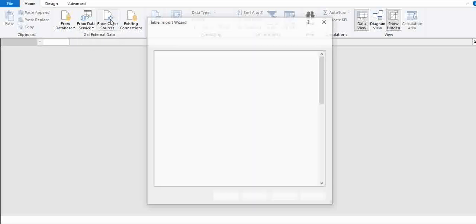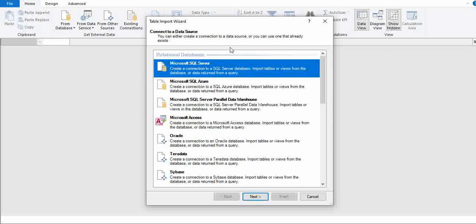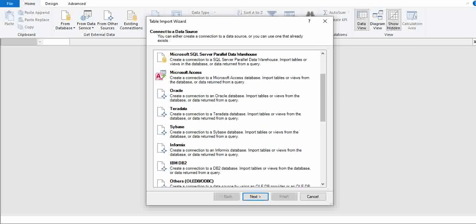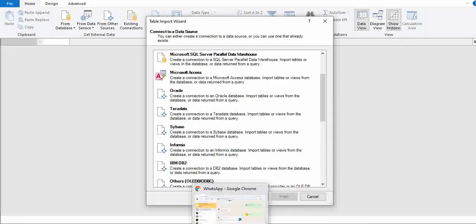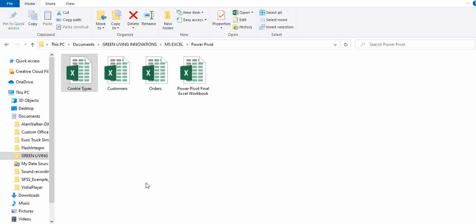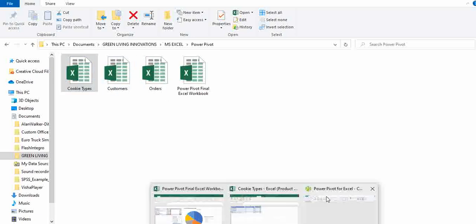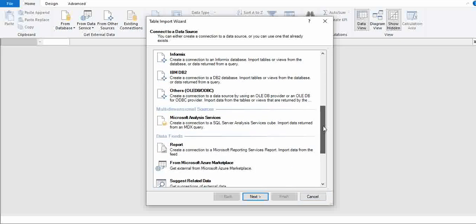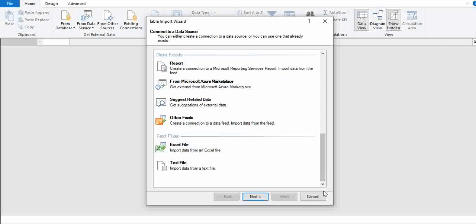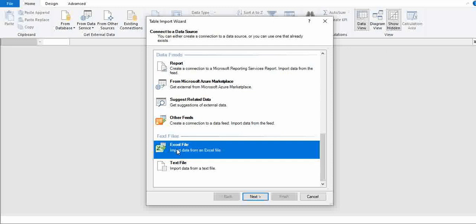Now let's see what's in this From Other Sources. We are having Microsoft SQL Server and that. Now my main interest, as you can see here, is that my data right now is in Excel. These are Excel sheets, so I need to find Excel to continue. So let me find Excel if I can have it here. All right, there I am. I'm having Excel files here. So I need to import an Excel file.